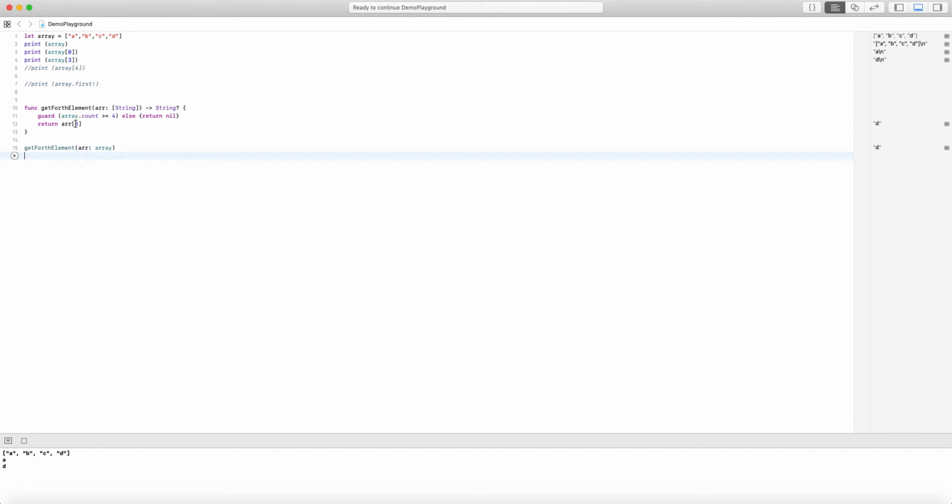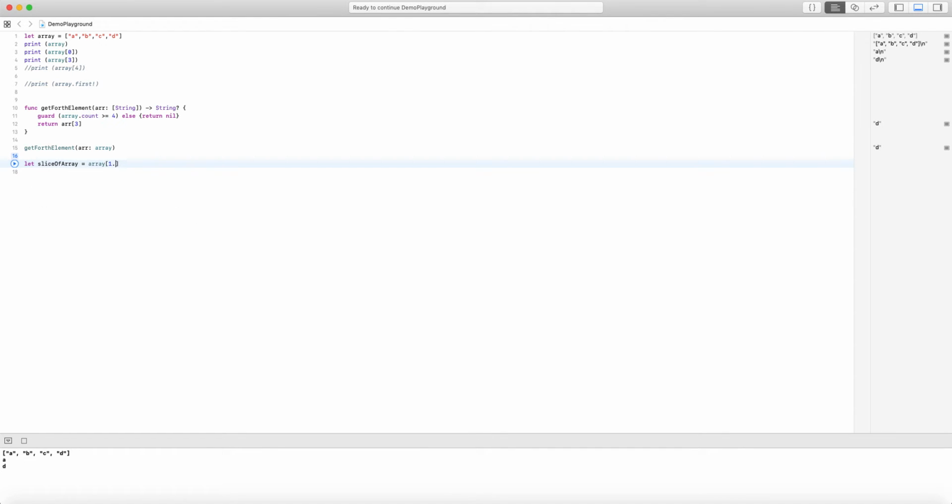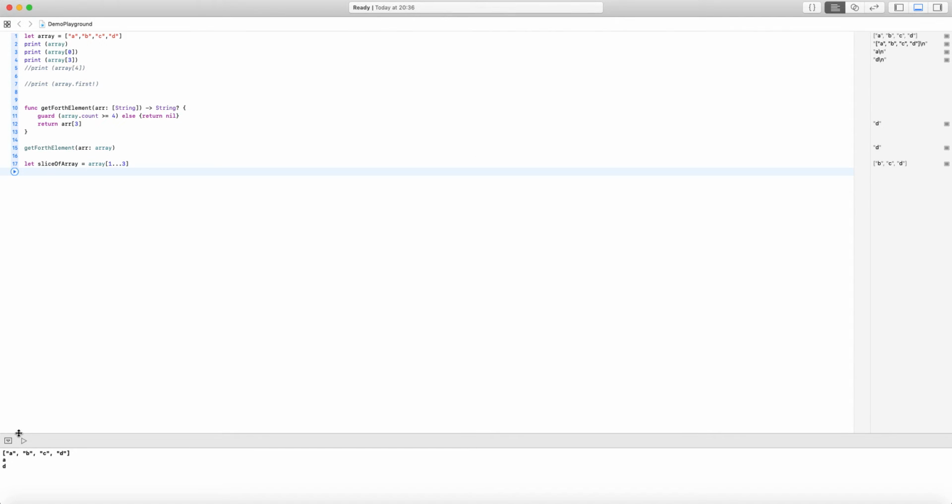Now, in any case, you might want to try to check if the element you're getting is within the array range. And one way of setting up a range is using an array slice. So that'll be between the second and fourth element of the array, which is BCD.